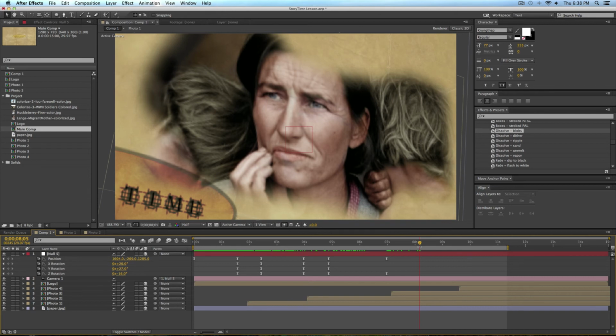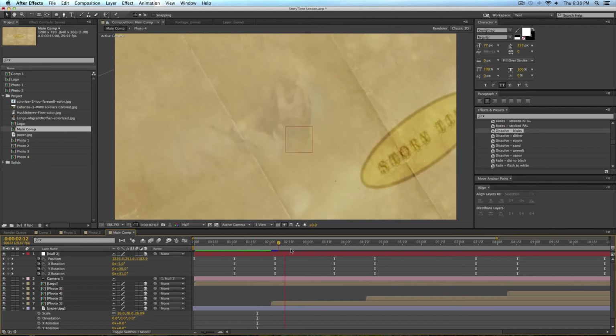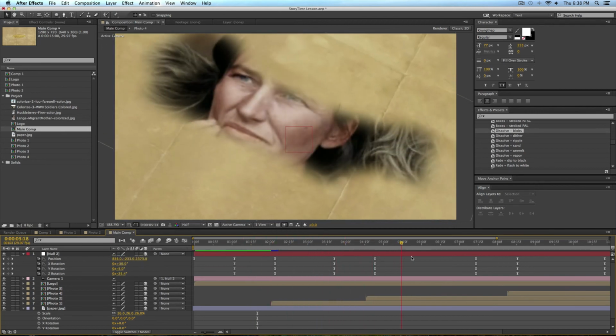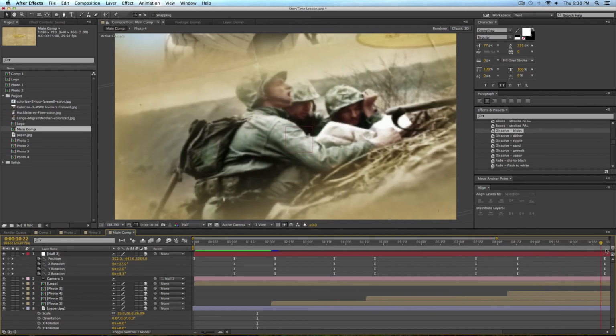You can learn how to do photo colorizations. This entire project, all these photos are actually black and white photos that I colorized in Photoshop, and you can learn how to do that on videoschoolonline.com.